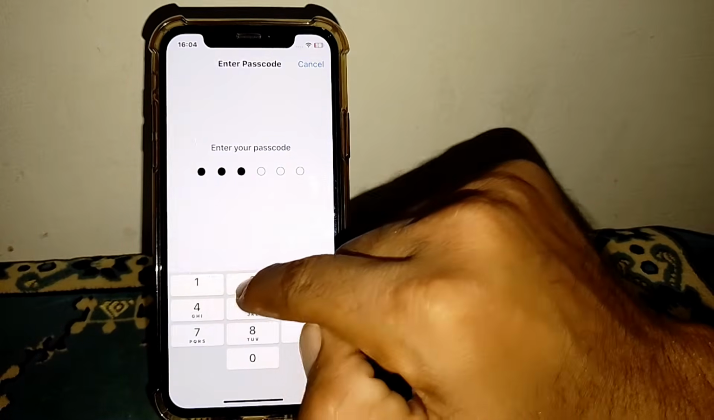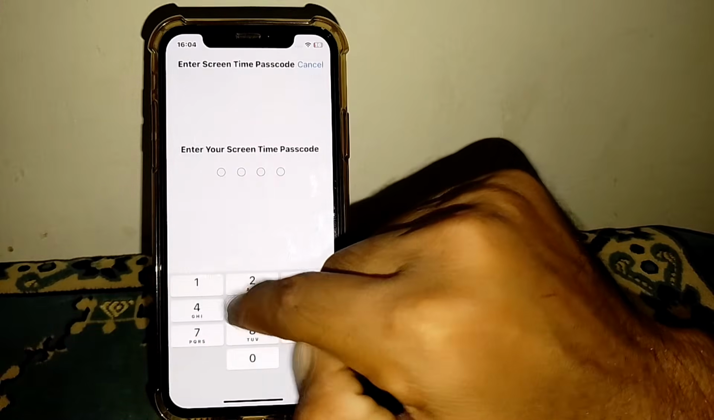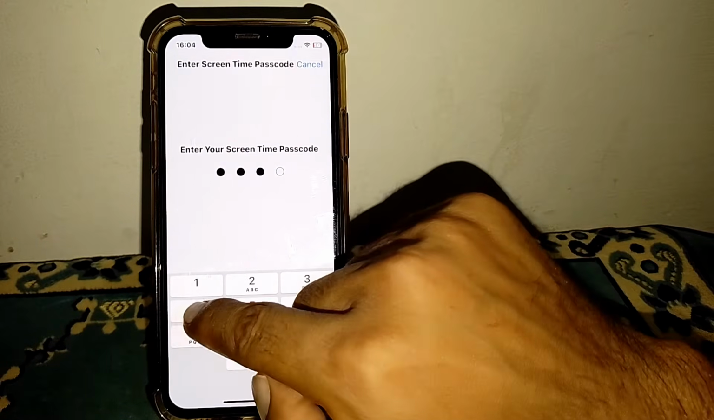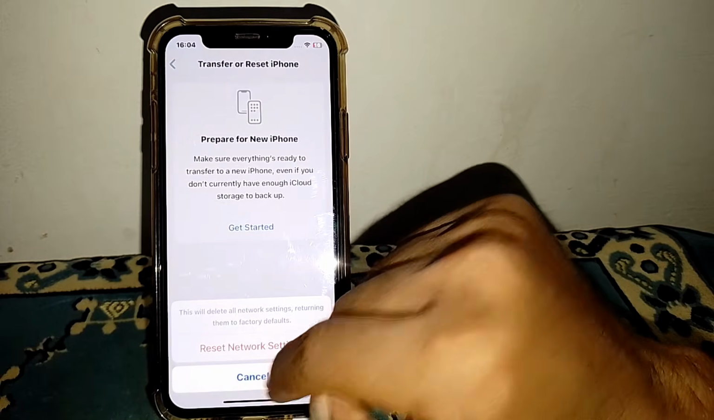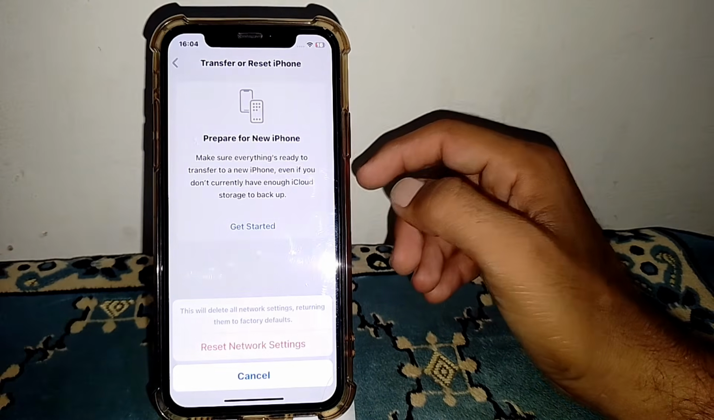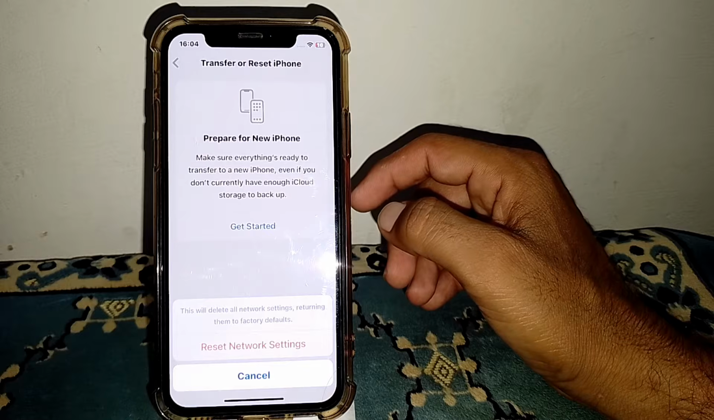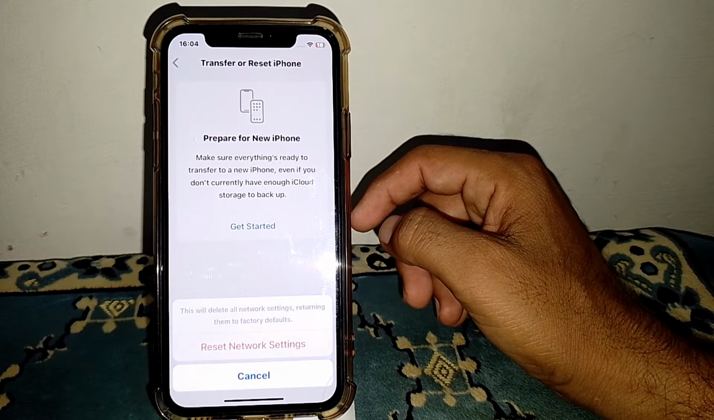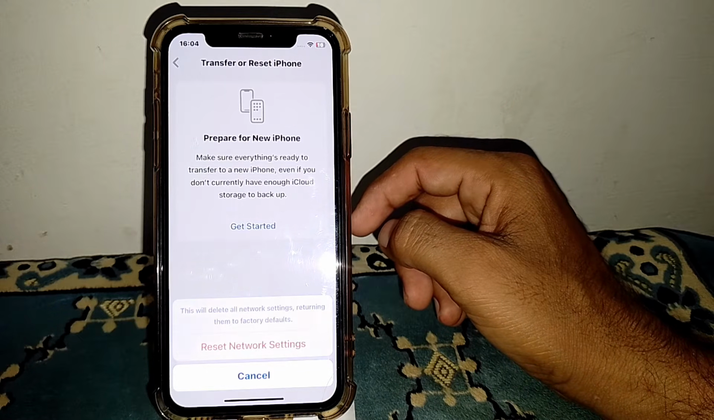From here guys, you have to put the passcode of your device. Now from here put the screen time passcode and tap on reset network settings. This will delete all network settings, returning them to factory defaults, and then force restart your device. And after that hopefully your problem will be fixed.